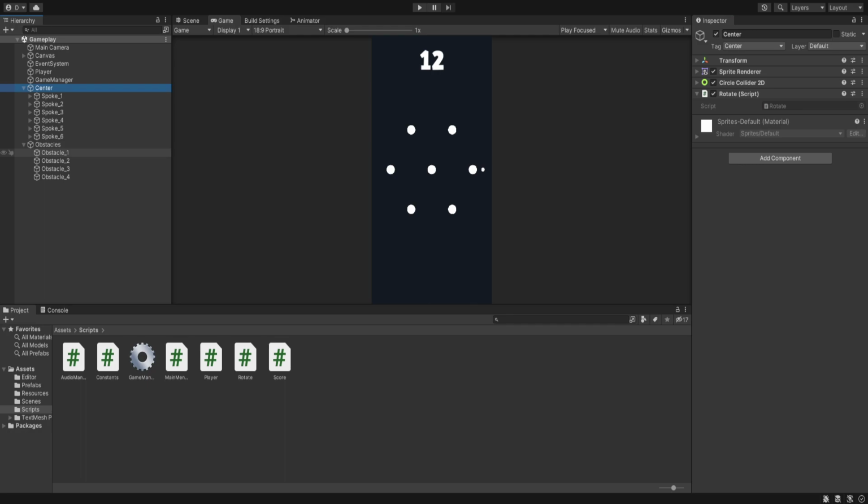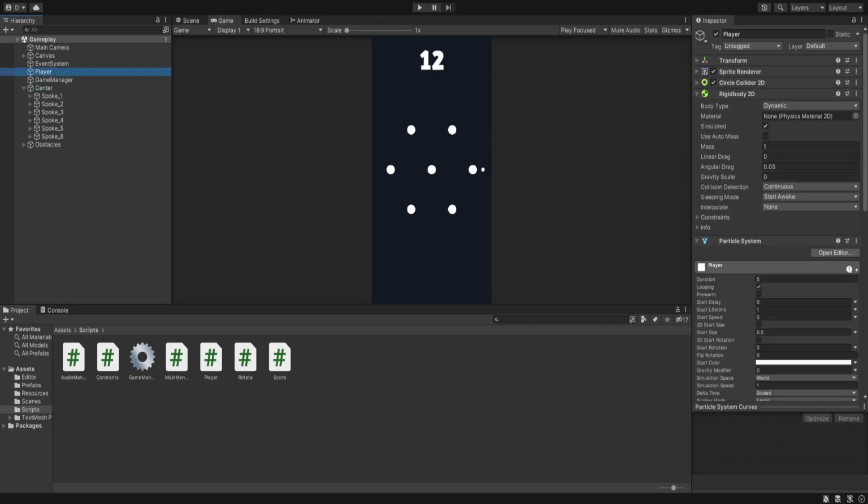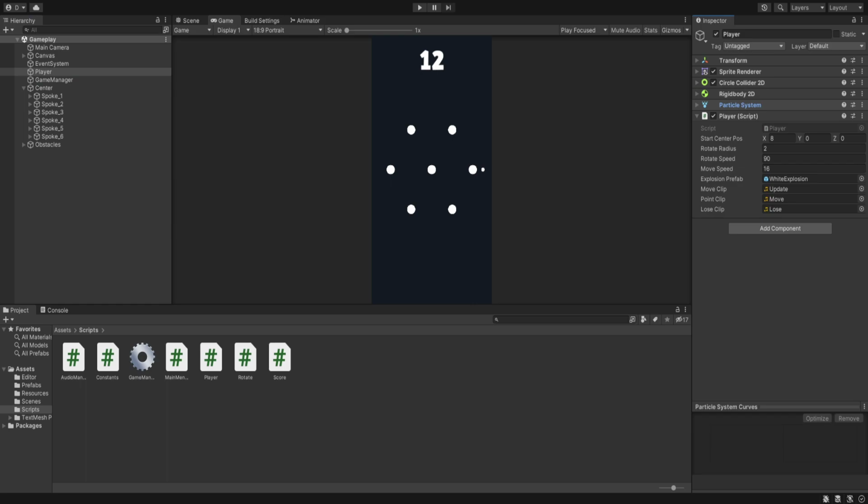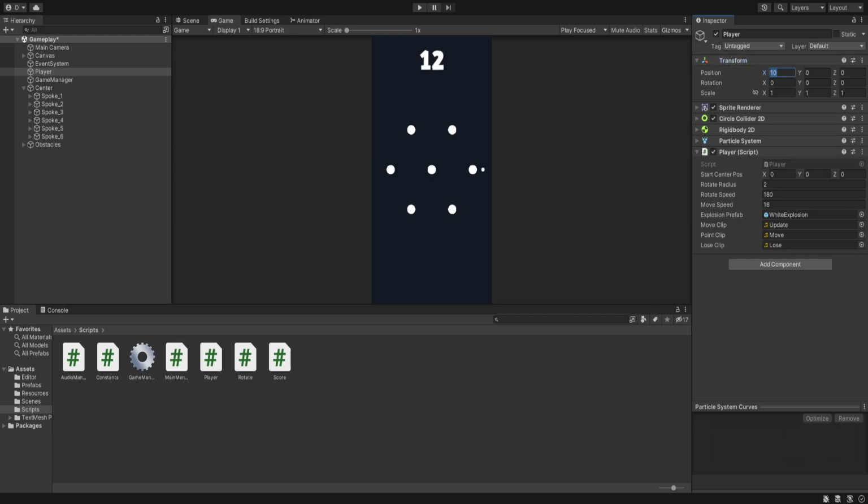Now what we need to do is change the player. Particle system, the start center pose is going to be 0 0. Rotate radius, let's increase the speed, and most speed is going to be 16. And our player's initial position is going to be 0 2 and 0. So I think it should start now at 2 0. So it's going to start at 0 angle, and then it will rotate left or right depending on wherever it wants.